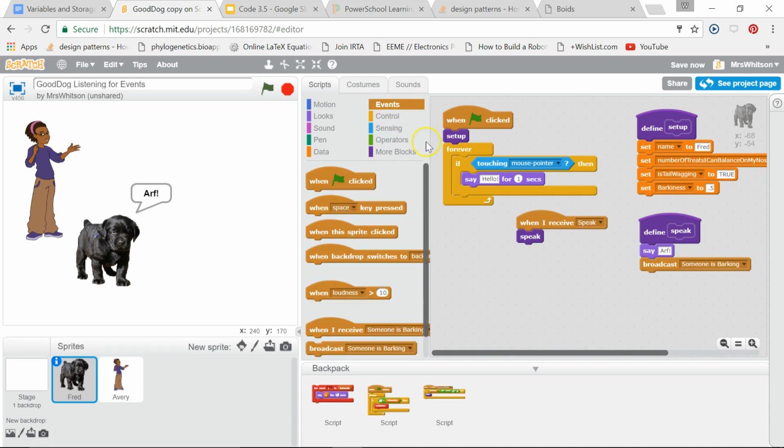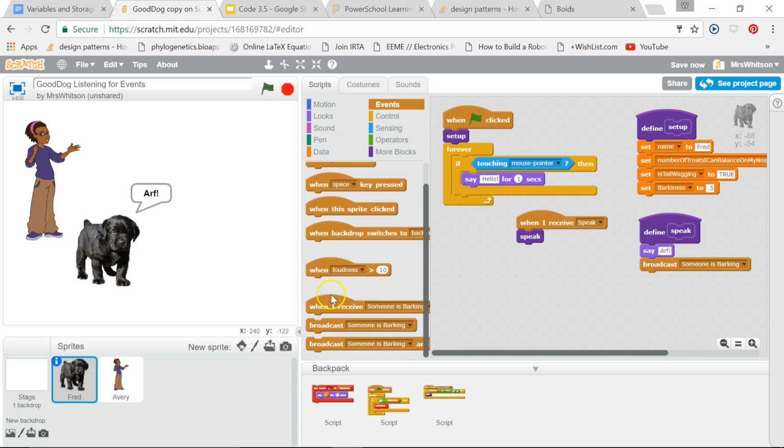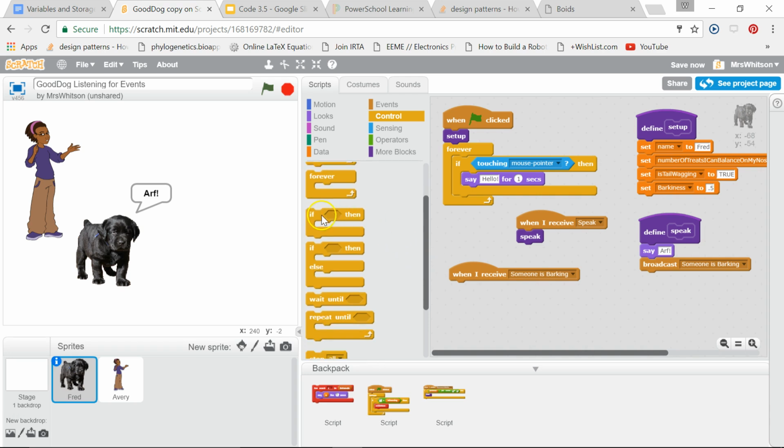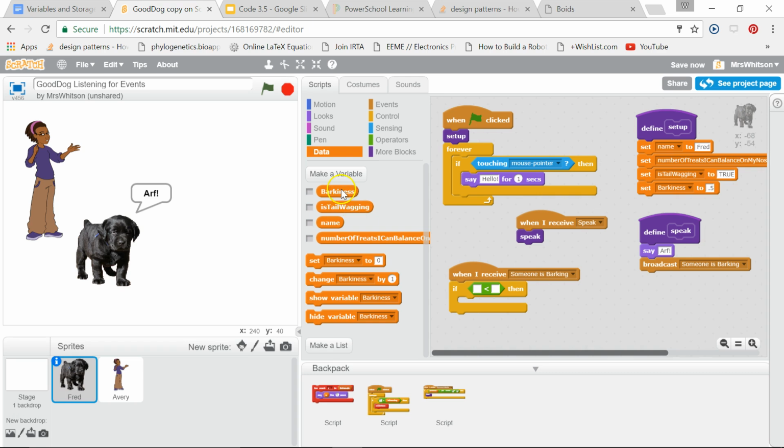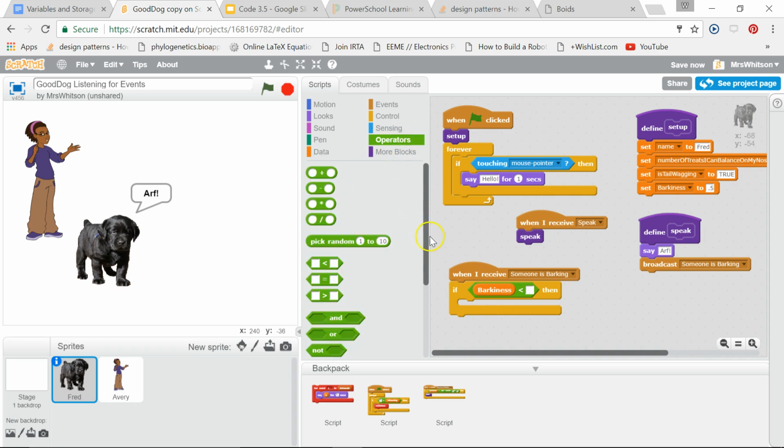We go to events, and this is a way of using a listener. These are all listeners. Okay, when I receive someone is barking, I'm going to add a little bit of randomness to make this seem more realistic, because sometimes they're in a barky mood and sometimes they're not. And I'm going to use an operator. This is my condition that's going to be evaluated true or false. I'm going to say if my barkiness, which is 0.5, is less than a random number. If you haven't done this before, it's really fun. I'm going to pick a random number from 0 to 1.